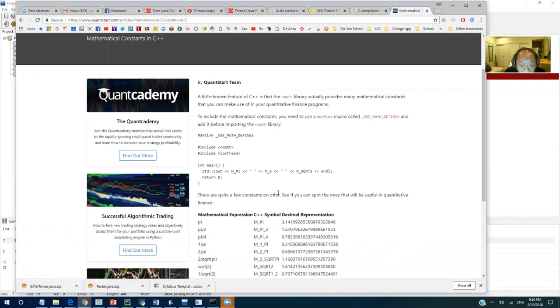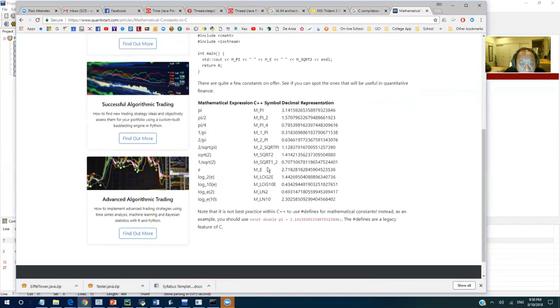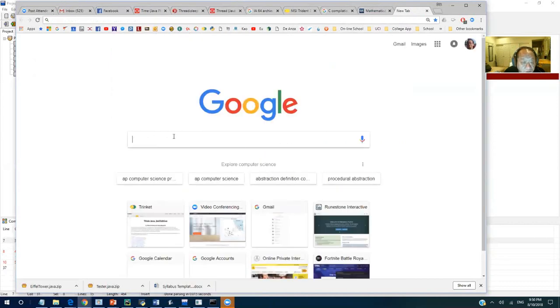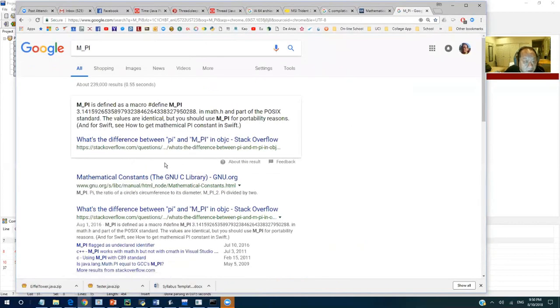So here it actually should be cmath, the mathematical expression, C plus plus symbol. Wait, that should be fine, right? That should be fine. Let me copy again and see what it will be. Okay. M underline PI is in cmath, right?